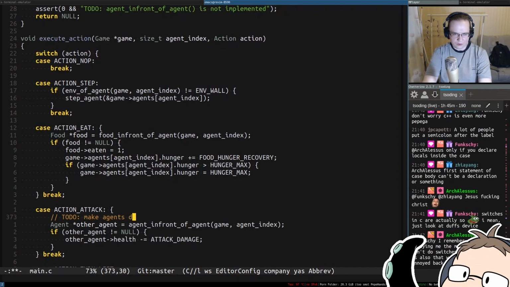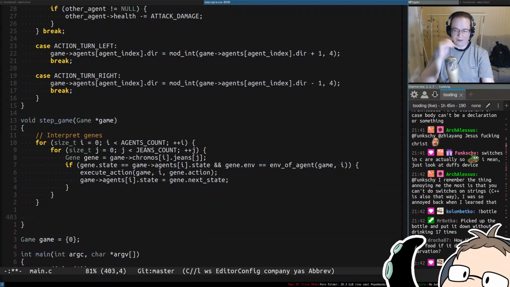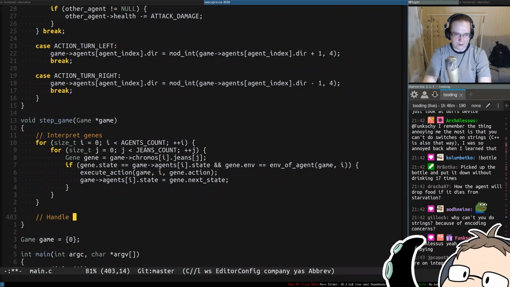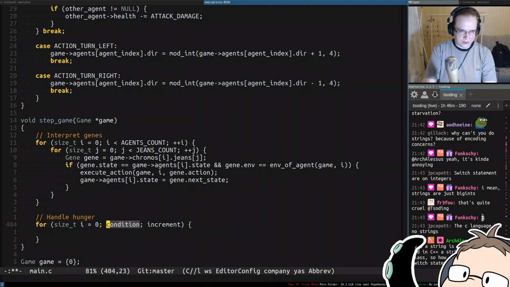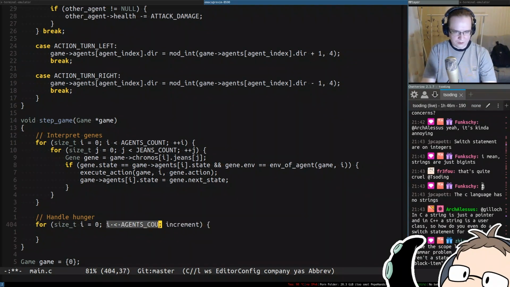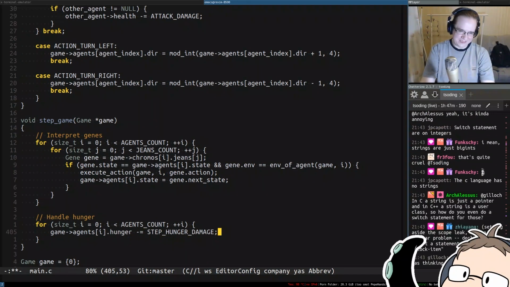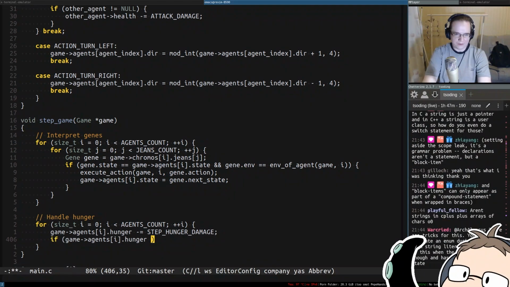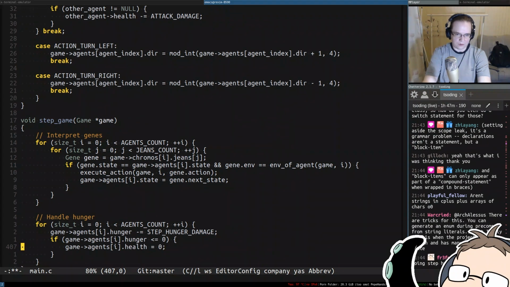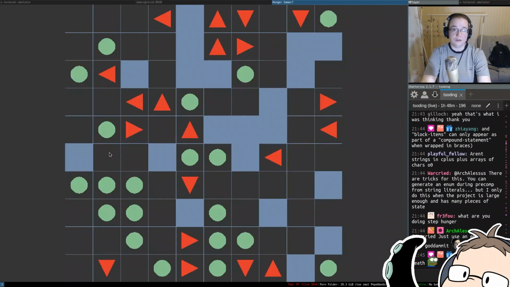Make agents drop the food when they die, because I don't really want to work on that right now, at least. We have to decrease the hunger. Handle hunger. Let's keep it as a separate step. So this one is agents count. For each individual agent, hunger, we're gonna decrease it. Step hunger damage. Is that a good name for this variable? I don't know. If hunger is less or equal than 0, we're gonna declare the health of the agent equal to 0. They instantly die. You have to be careful with this kind.